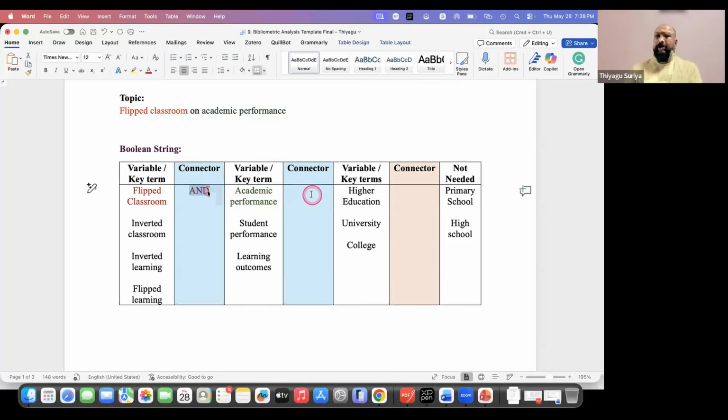And along with this, I want to check higher education also: flipped classroom, academic performance with respect to higher education. Therefore, which connector might be used here? I want to get academic performance along with higher education also. Therefore, here we can use the connector AND once again. So I'm using two connectors.